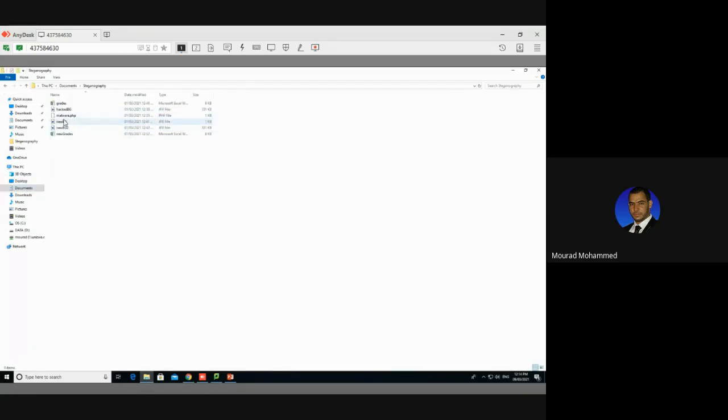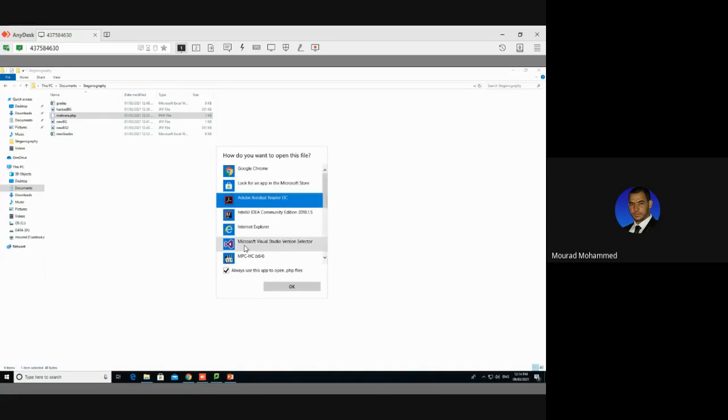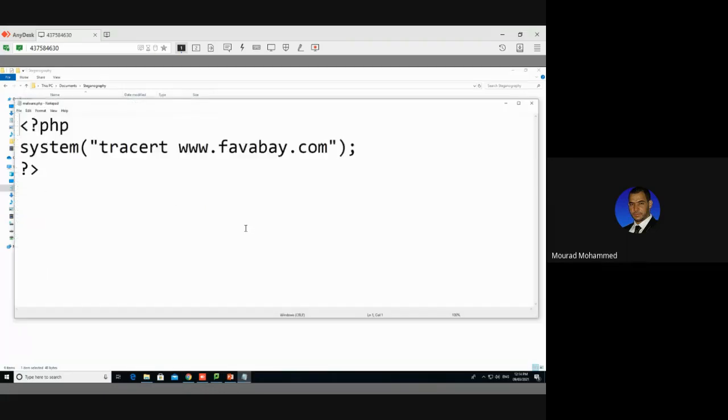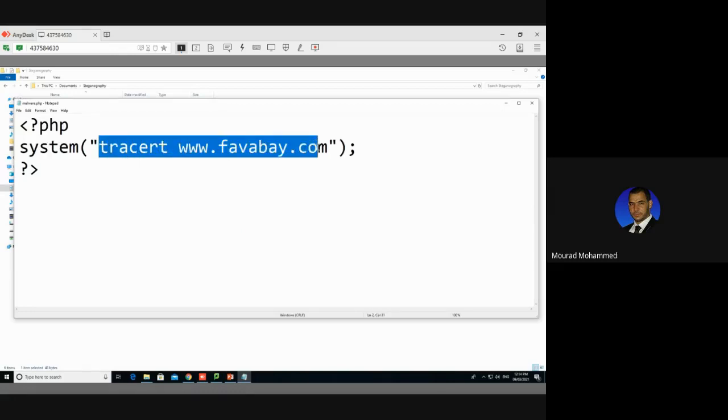Steganography, and this is the malware. I'm going to open it in Notepad, right click, open with, and choose Notepad. Okay, it holds a system command that sends the tracert command to faberbay.com. Okay, leave it like that.